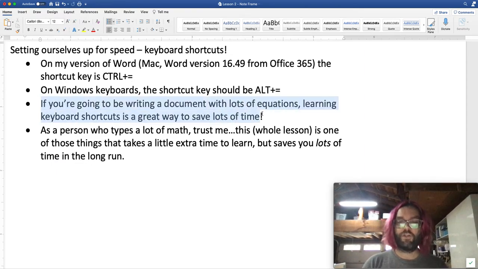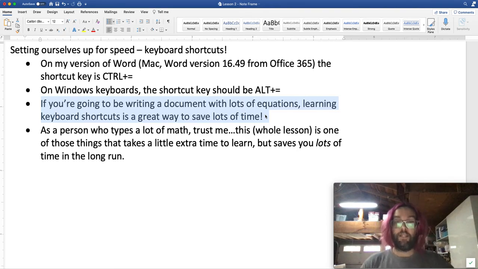And I've kind of mentioned this already, but I'm going to say it again. If you're going to be writing a document with lots of equations, learning the keyboard shortcuts is a really good way to save lots of time. There were some students of mine in the past who knew how to use the equation editor, but they didn't know about keyboard shortcuts. And once I showed these to them, they were like, "Oh my gosh, this makes it so much better, so much faster." That's really what our lesson today is about. It's about efficiency. As a person who types a lot of math, this whole lesson is one of those things where it takes some extra time to learn these shortcuts, but that little bit of invested time right now is going to save you a lot of time in the long run. So that's kind of what we're going for here.